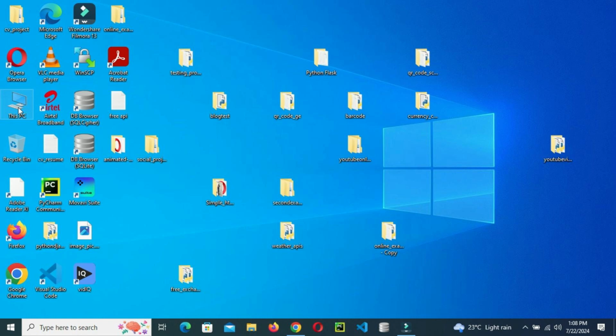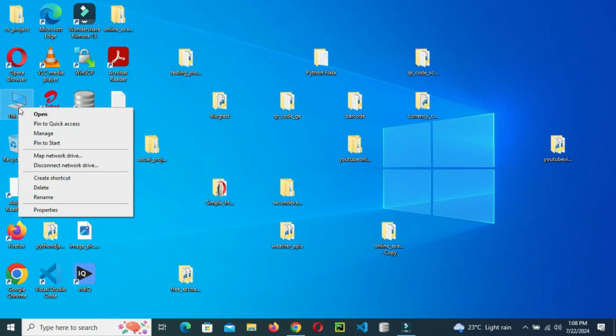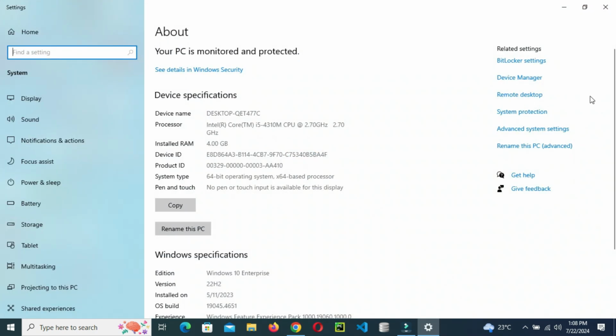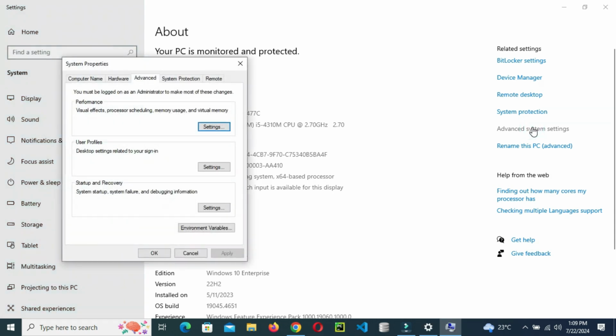Step 1. Right click This PC. Then click Properties. Then click Advanced System Settings. Then click Environment Variables.